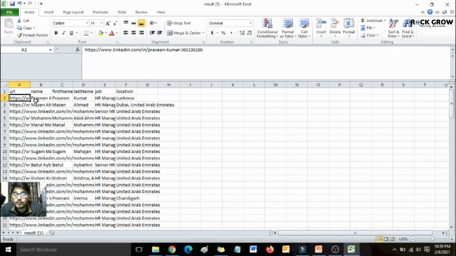Okay, so all we need to do as a next step is to send out connect requests to them, auto connect requests. That is something that we can do. I believe this is something that takes a lot of time when it comes to manual data extraction, so this has been extracted within minutes.